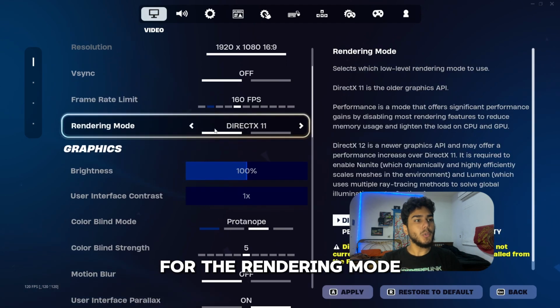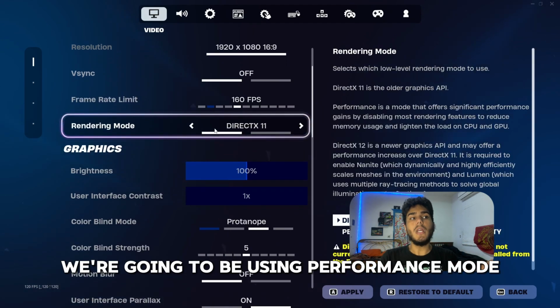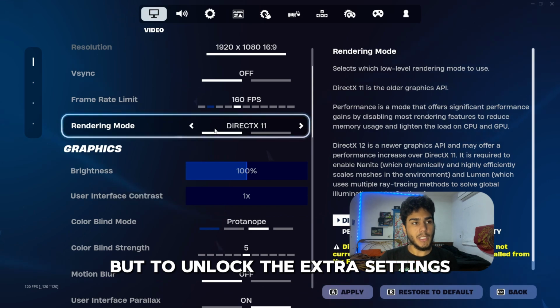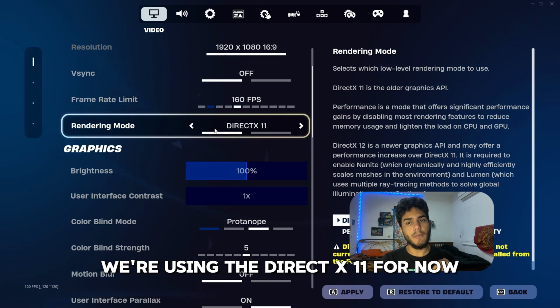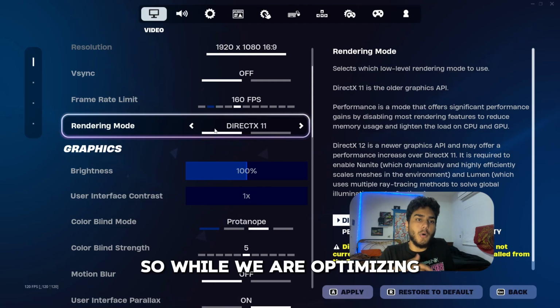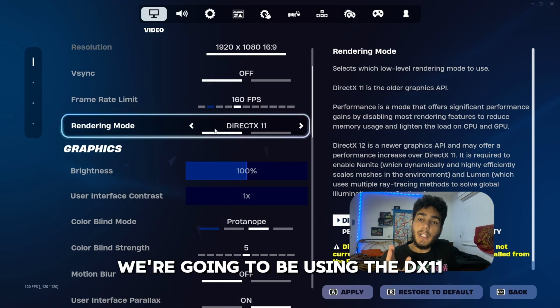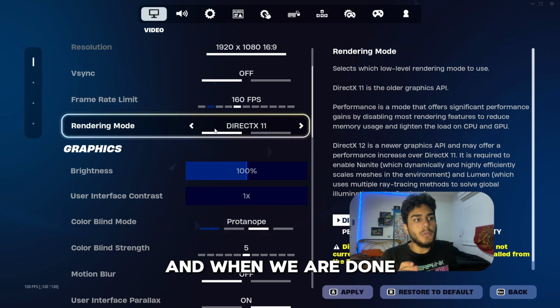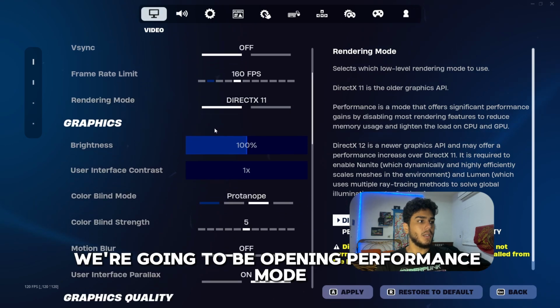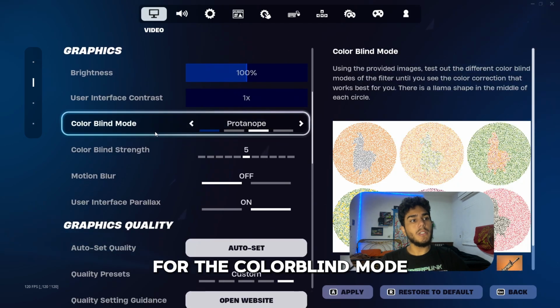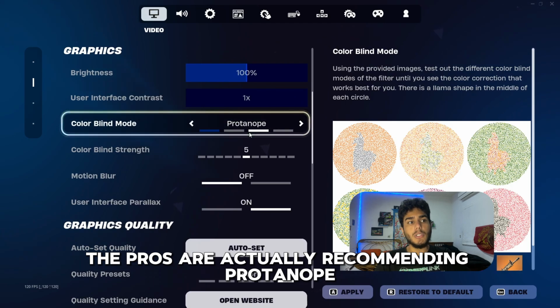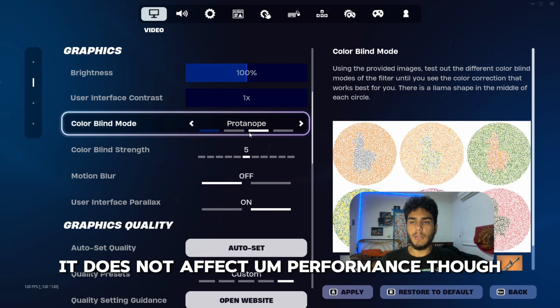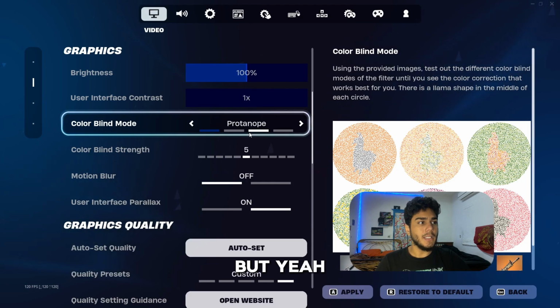For the rendering mode, we're going to be using performance mode, but to unlock the extra settings, we're using DirectX 11 for now. So while we are optimizing, we're going to be using DX11, and when we are done, we're going to be opening performance mode. For the colorblind mode, the pros are actually recommending protanope. It does not affect performance though, but yeah.